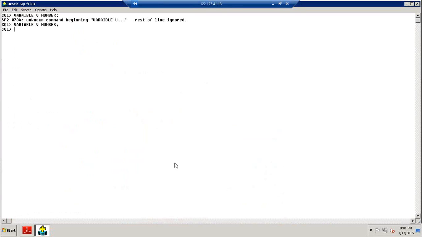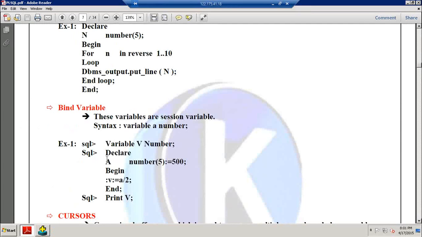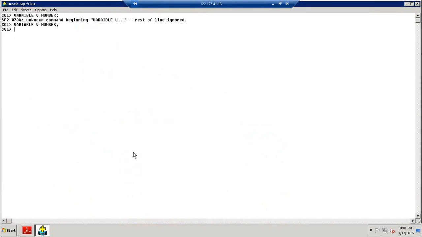Okay. Now the variable is available in our session, right? Now I am going to implement a program. What is our program? It is a simple program which divides by one value.